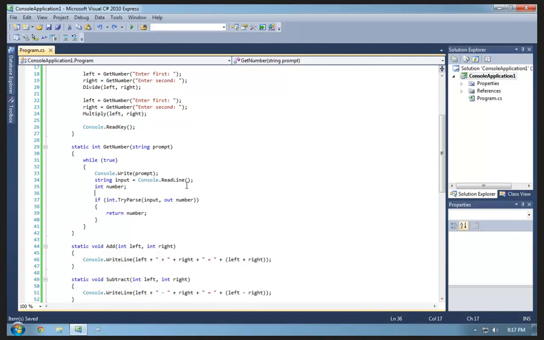Alan asks, if success, will the input fill number? Yes and no. What it'll do is set number to 0 if the parse was unsuccessful. Otherwise, it'll set it to the correct parse. However, it doesn't really matter. If the parse is unsuccessful, then the value is irrelevant. But it will set it to the default value of integer, which is 0.